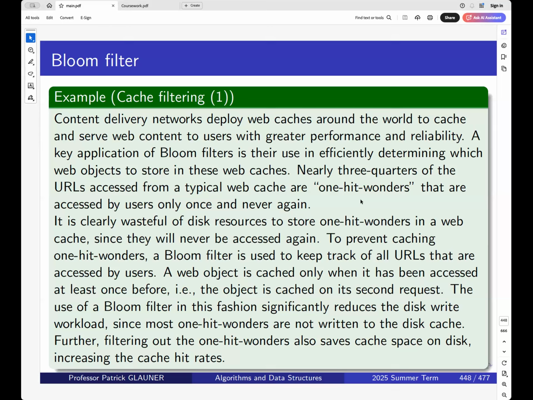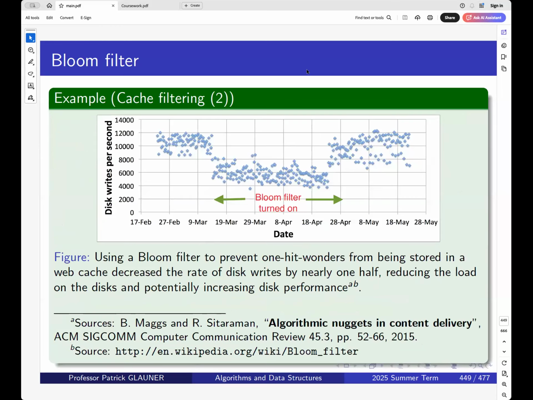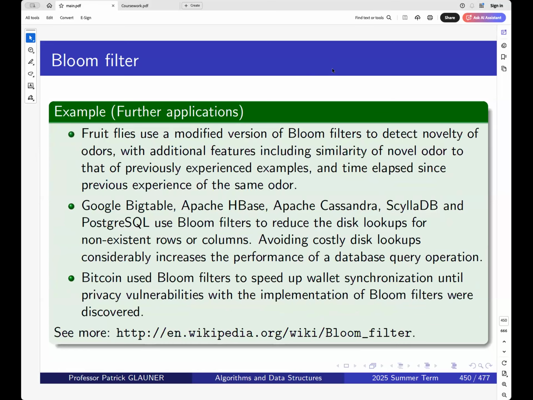And in fact, Bloom filters are used for these content delivery networks. There's also a visualization here about this for cache filtering and the paper that studied this, where a Bloom filter is used to prevent one-hit wonders from being stored in a web cache, and the Bloom filter has helped to massively decrease the rate of disk writes by nearly 1/2. So that leads to massive speed ups.